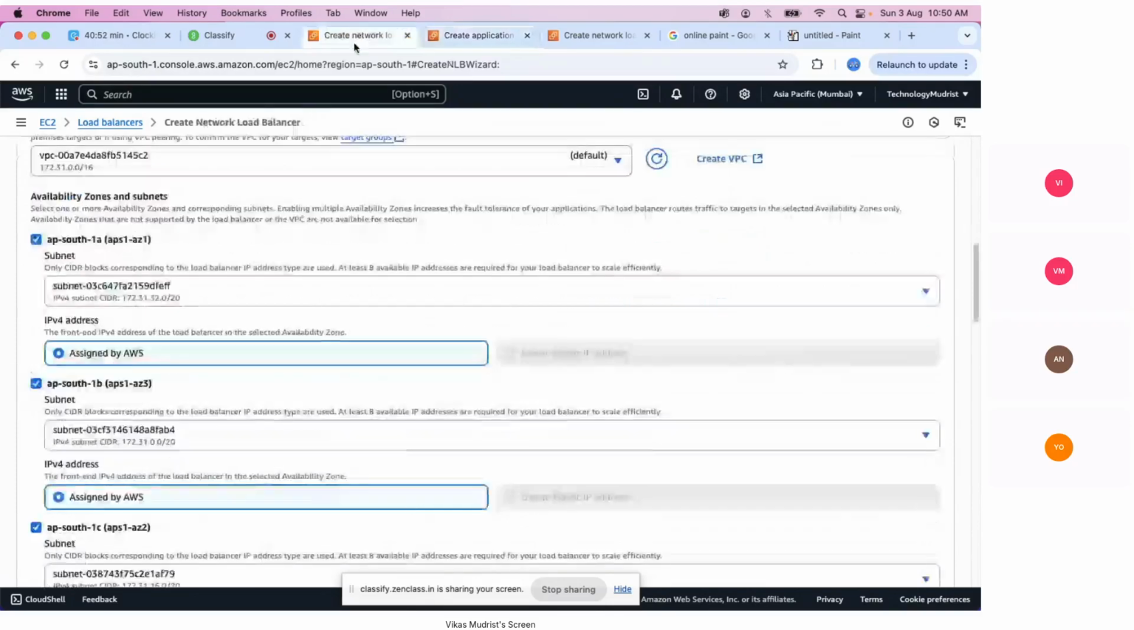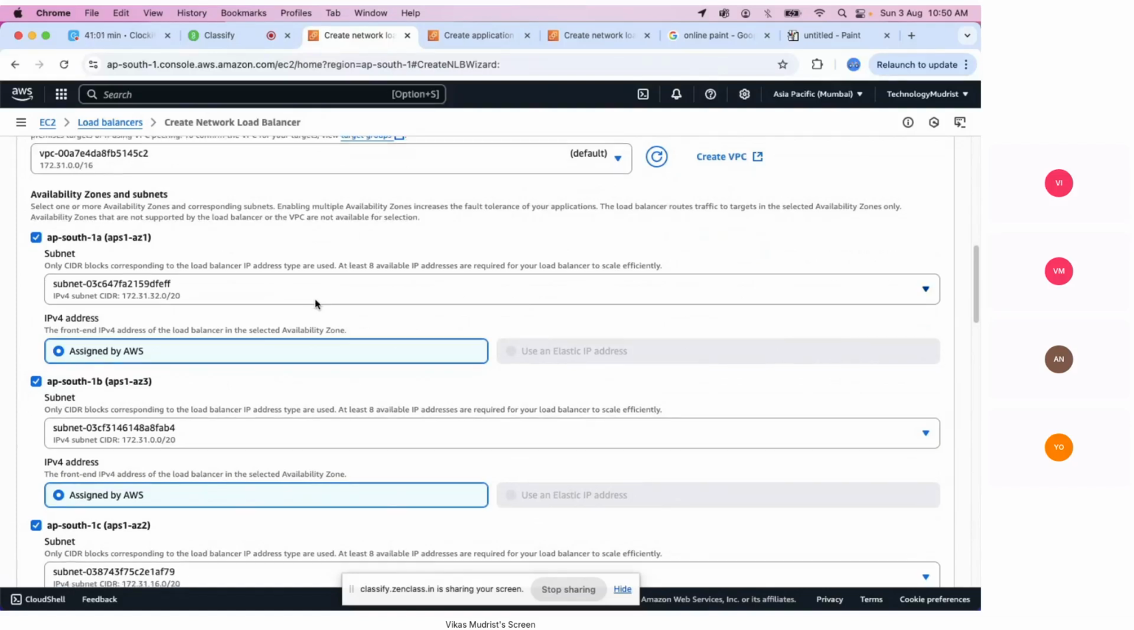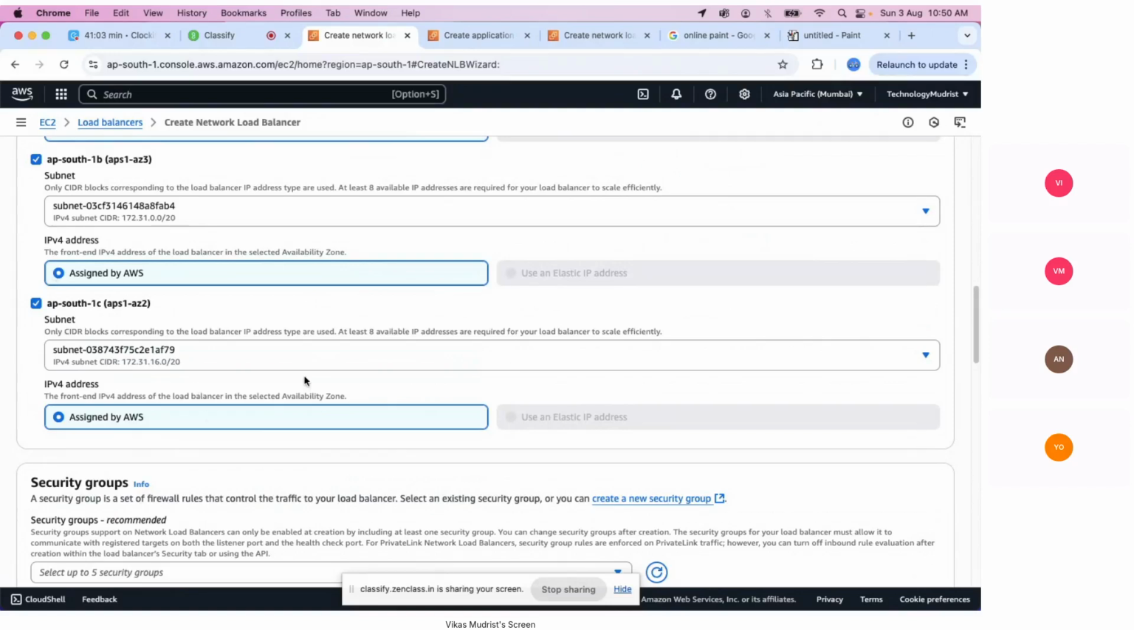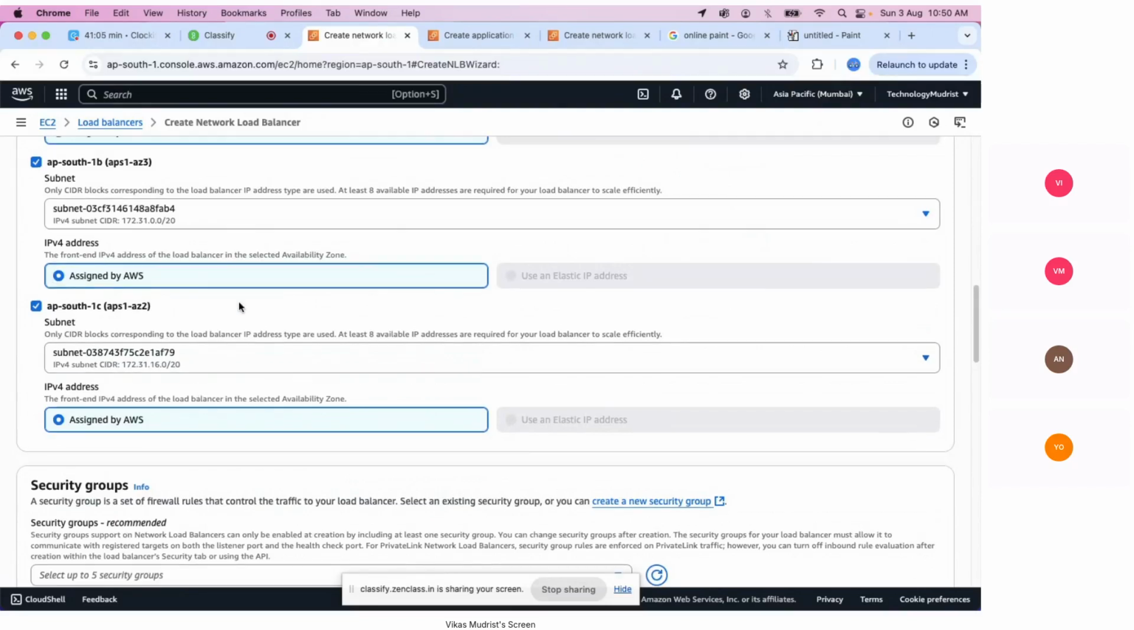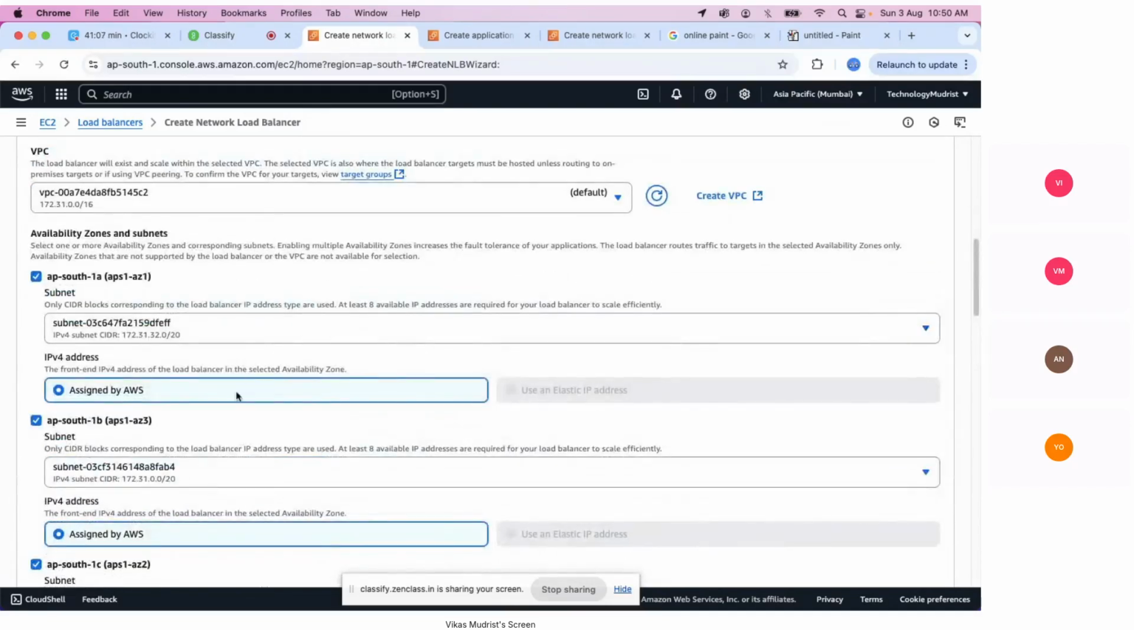But in the network load balancer, as I told you, whenever you need to handle heavy traffic, you require a network load balancer where the static IP will be there. You can see it is giving us an option of static IP, but I don't have any static IP in my subnets, so that is why I'm not getting this option. Also, I think I need to be a paid member for this.